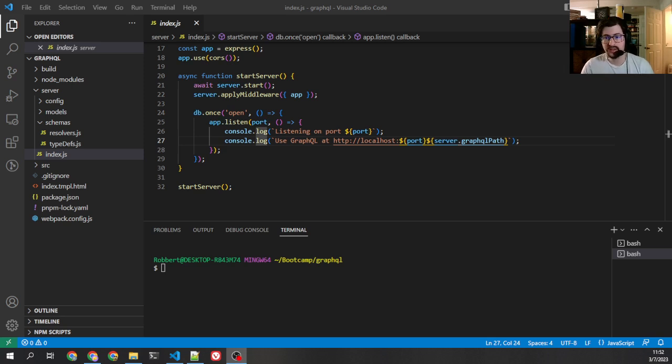Howdy, folks. So this one is going to be a long one. Just warn you right off the bat. Today we are going to go over how to use auth with GraphQL.